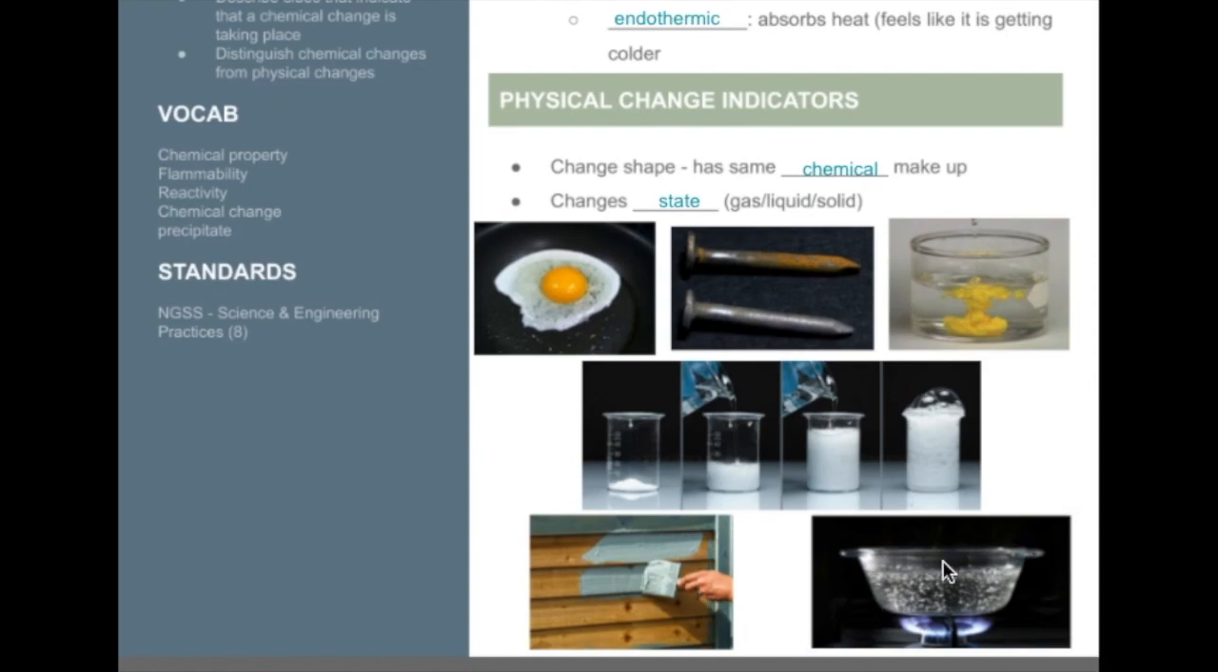And then boiling water here. The water is not changing into something different. It's just changing into water vapor, so it's still water. There are bubbles, but heat is being applied. So it is a physical change because it's just changing from liquid water to water vapor, which is a gas.